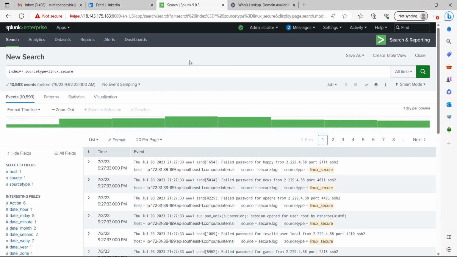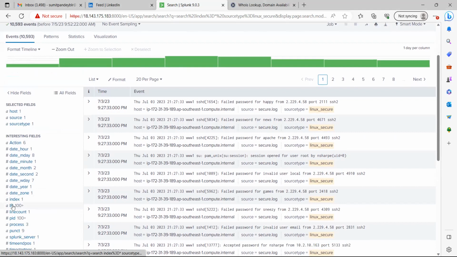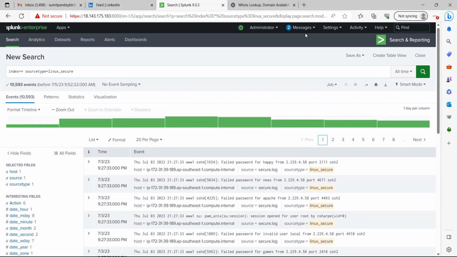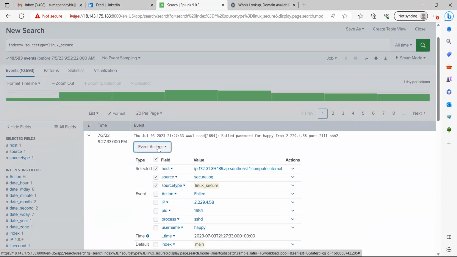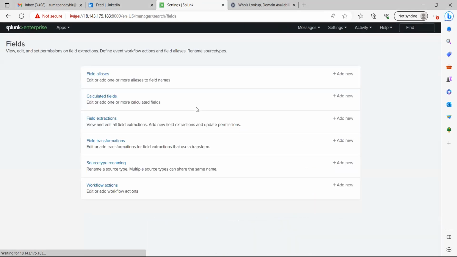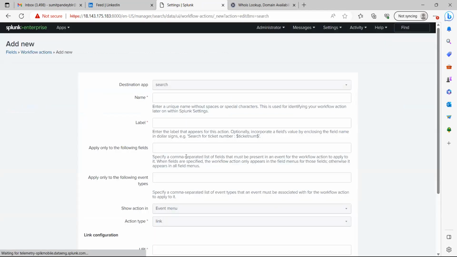To start with, in this data we have an IP address, and I've already extracted this field IP. Now to create workflow actions, if you go to event actions, there is no workflow action created for these events yet. To set one up, go to Settings, Fields, and here you see an option for workflow actions. Click on that and choose new workflow action.